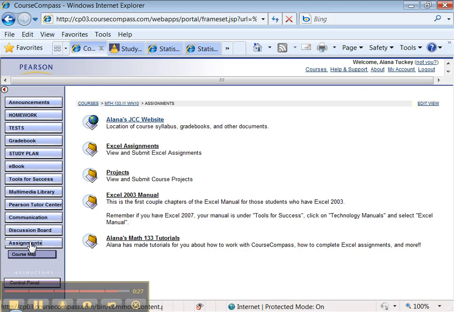All right, so we're under assignments. There's my website, and there's a whole bunch of stuff in here. There's the Excel assignments, which is where you can view and submit your Excel assignments. There's projects. There's the Excel 2003 manual and hey, video tutorials. Nice. All right, this is where I'm going to pick up next time, hopefully for the last tutorial.